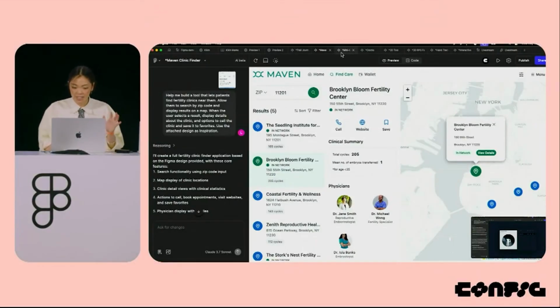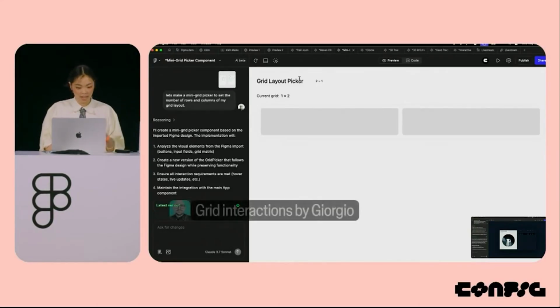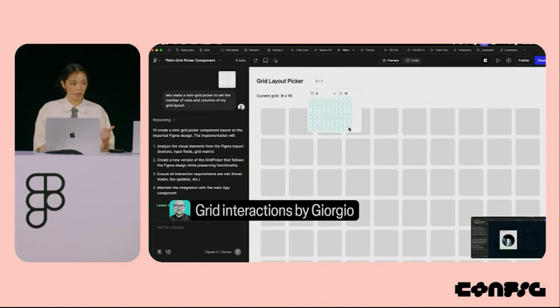All right, and even here at Figma, we're using Make to prototype our own products. So remember that amazing grid demonstration from Giorgio? With a design and a few prompts, Make is able to quickly give us a sense of how that grid visualizer should look and feel.